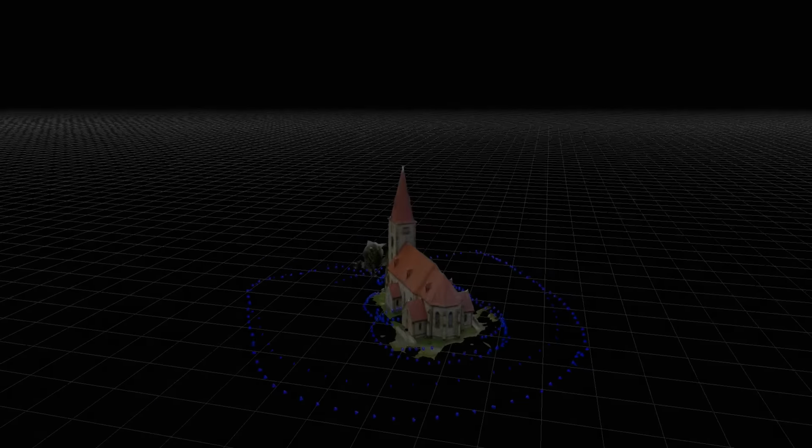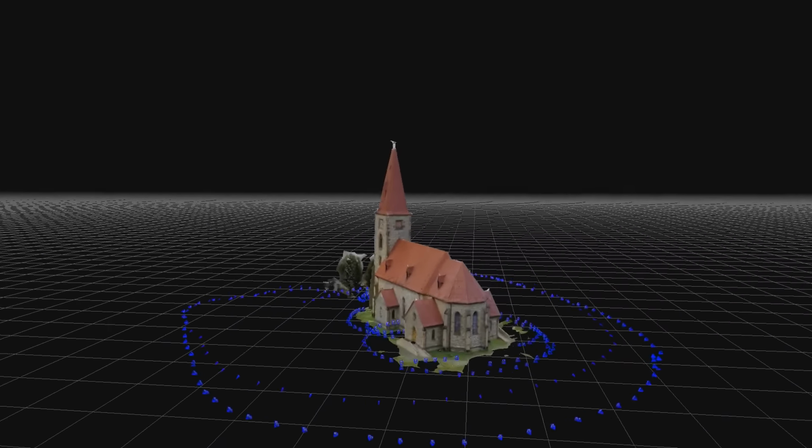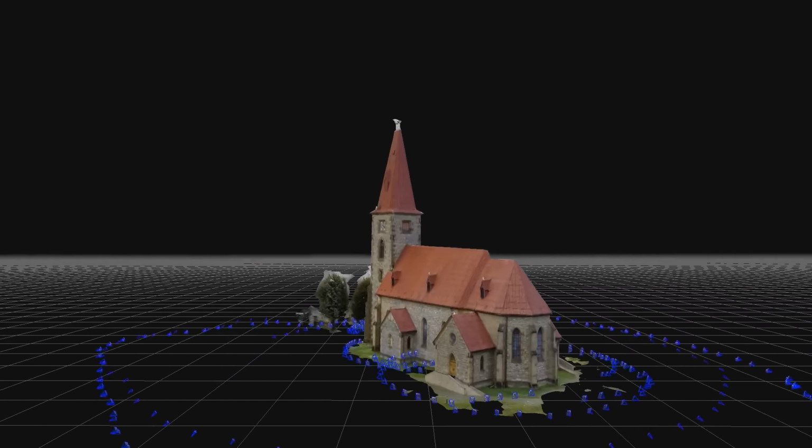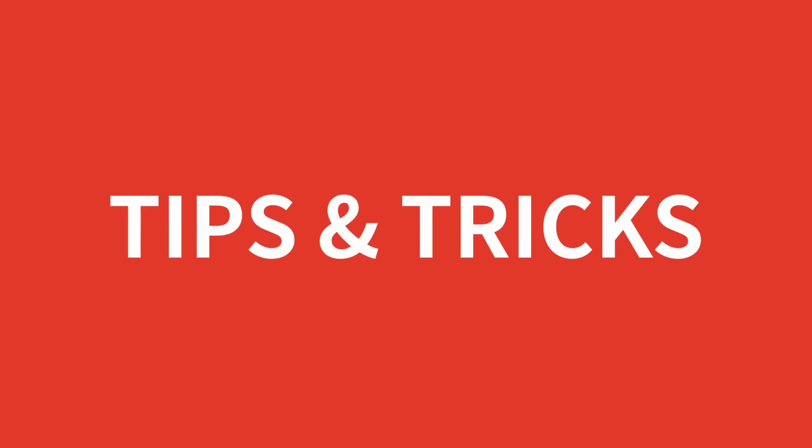You can combine these acquisition techniques. Don't be afraid to move a lot, just remember to take photos that overlap in a way that can connect your motions. Let's quickly go through a few tips and tricks.